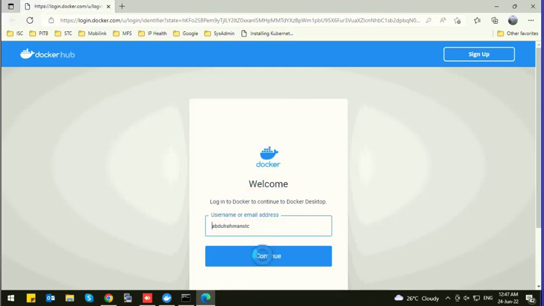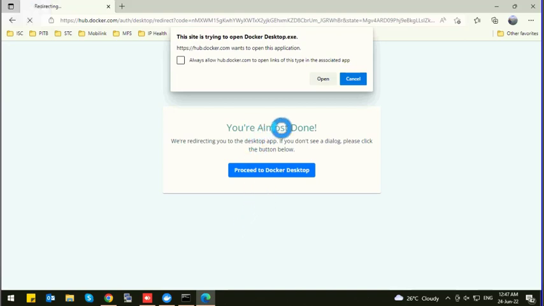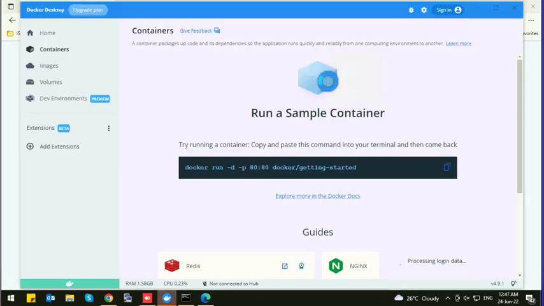Put your username here. Click on continue. Enter your password and click on continue. You are almost done. This site is trying to open Docker's desktop exe. Click on always allow hub.docker.com to open links of this type in associated app. Click on open. Now it's verifying the credentials. Now you are logged in to the Docker's Hub.